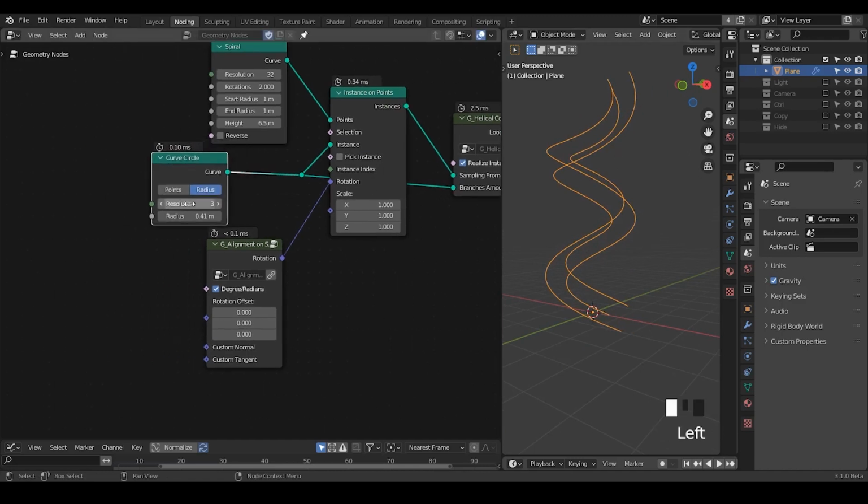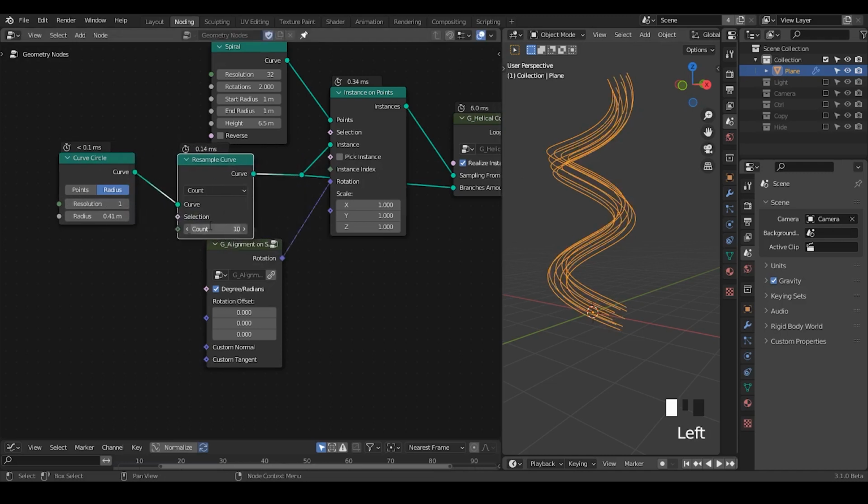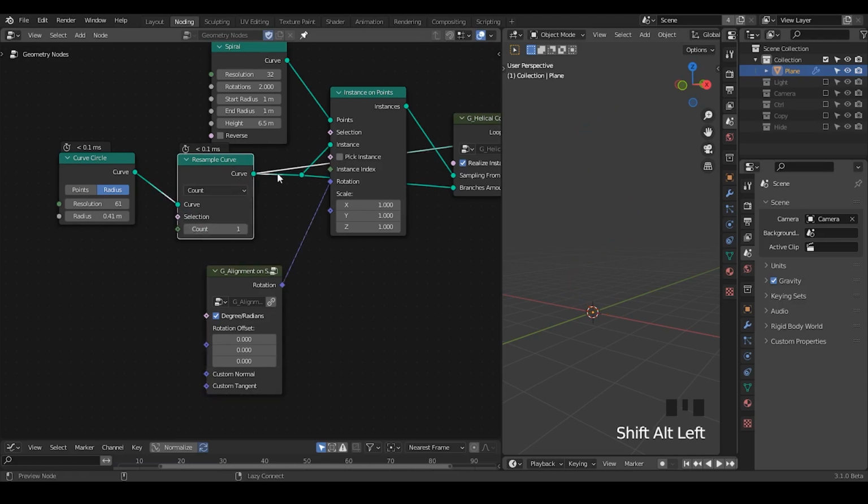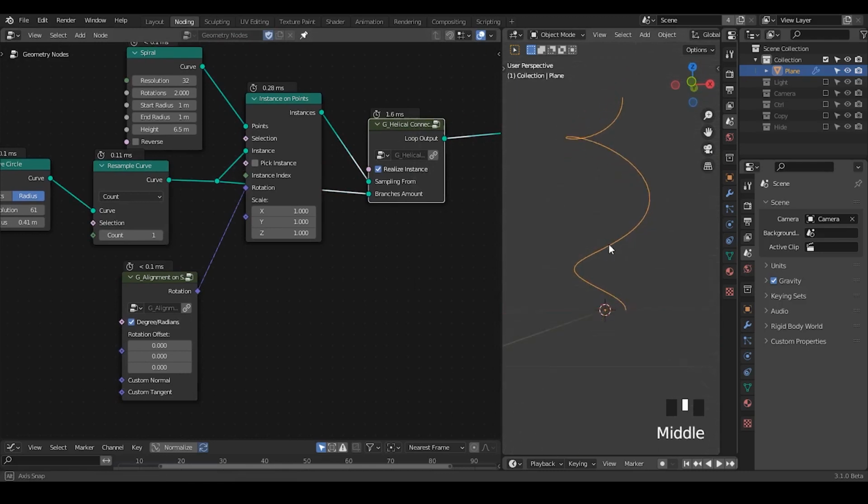But you cannot type your resolution to 1. There is no effect. So what can you do? It's very simple. You just take a resample curve so that you make the count 1. So then no matter what your resolution is, finally you only output a single spline. Okay, so this is how it works. So now we only have a single spline.